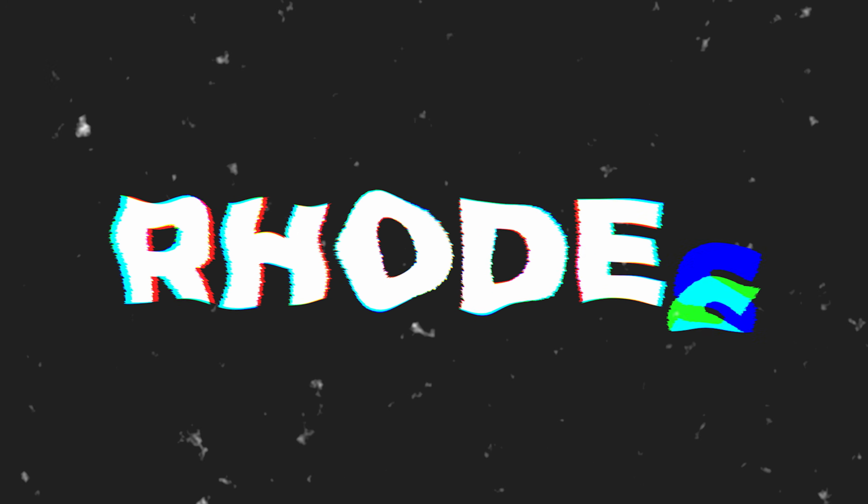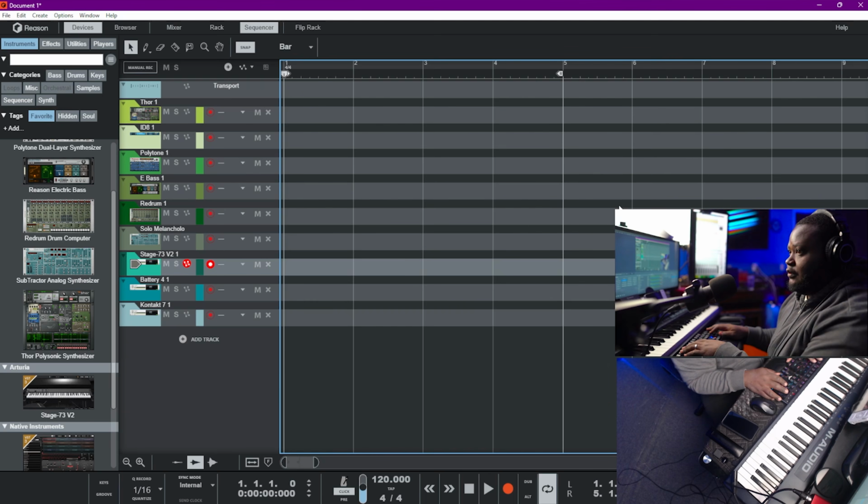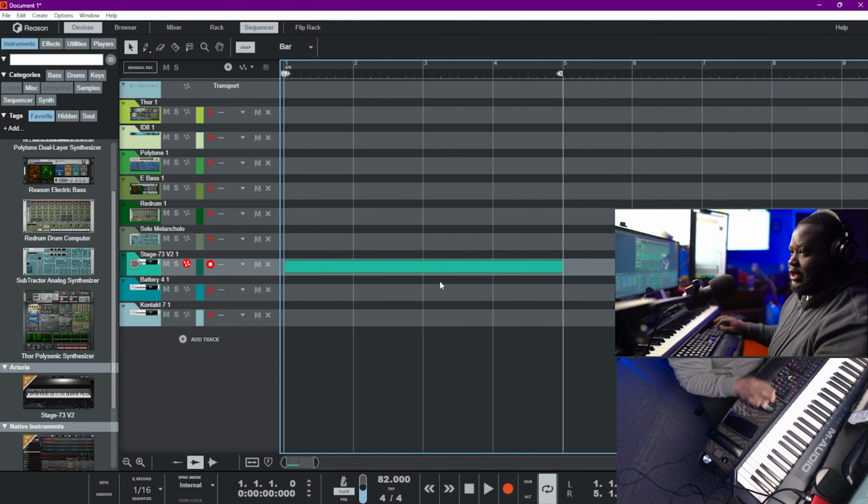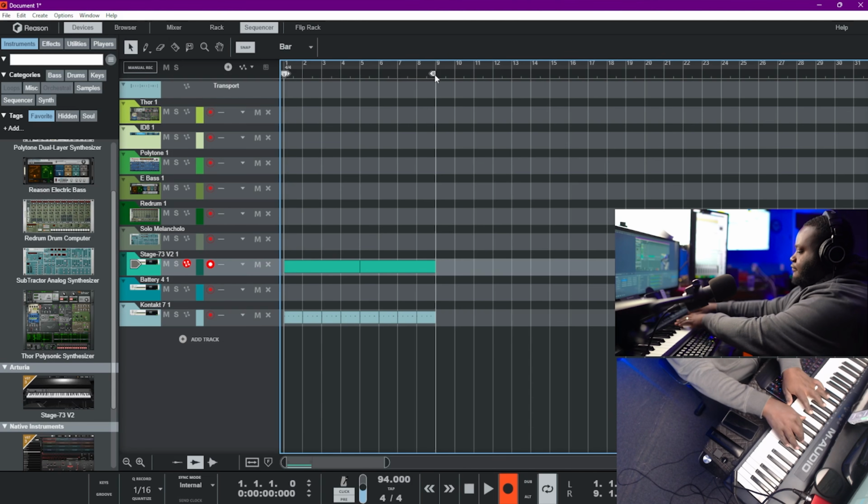I'm going to start off by playing some Rhodes. I'm going to create a clip here. I'm going to set my tap and we'll record that in.